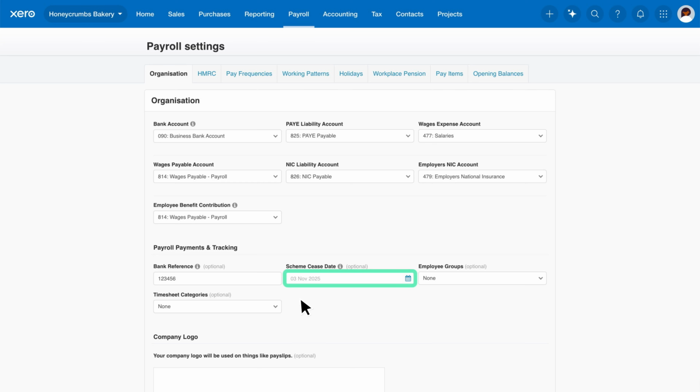Enter a scheme cease date to close your payroll scheme and pay employees for the last time. Just be mindful that this cannot be undone, so only fill it in after closing your payroll scheme.